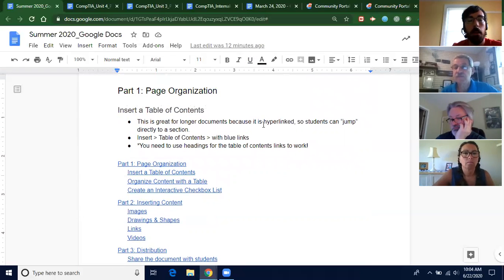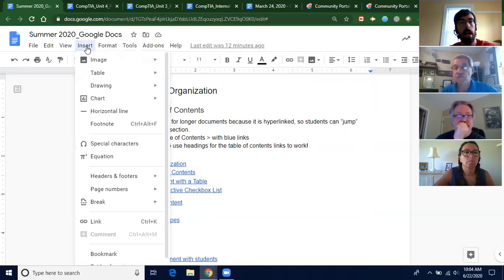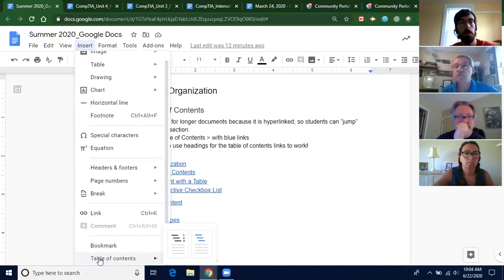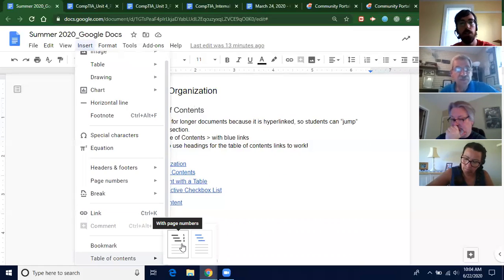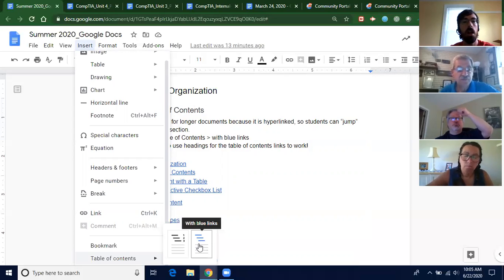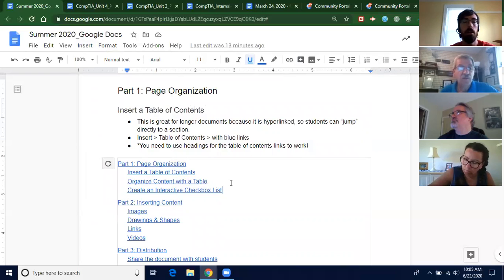And the way this works is if you go up here to the Insert tab and down towards the bottom, the very last option actually is to insert a table of contents. So the first option here in black is just the basic table. It has the text of the page and the page number that it shows up on. The one in blue actually has hyperlinks. So what it'll do is take the heading of that section and turn it into a link that the students can actually click and jump ahead to that point.